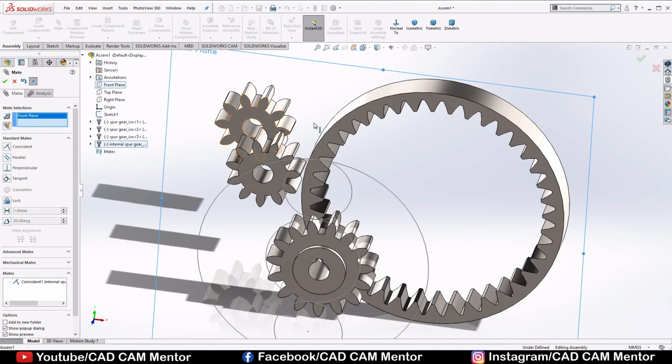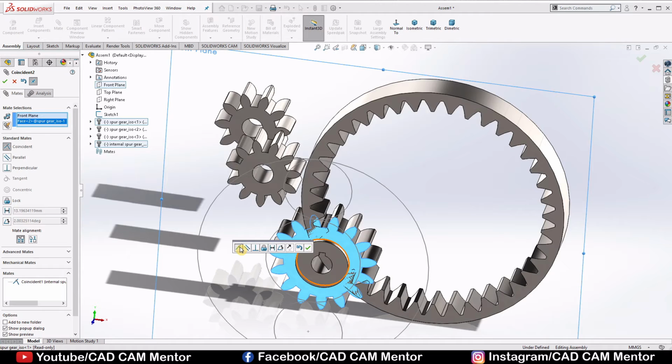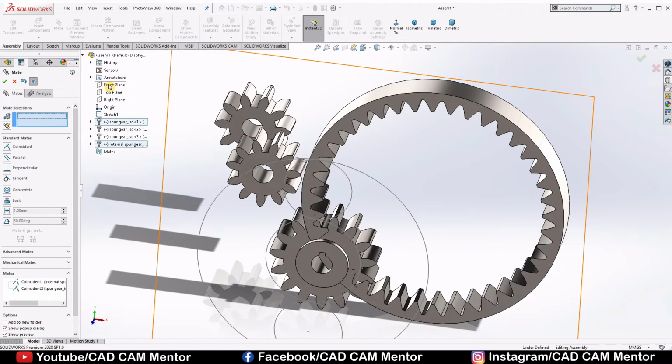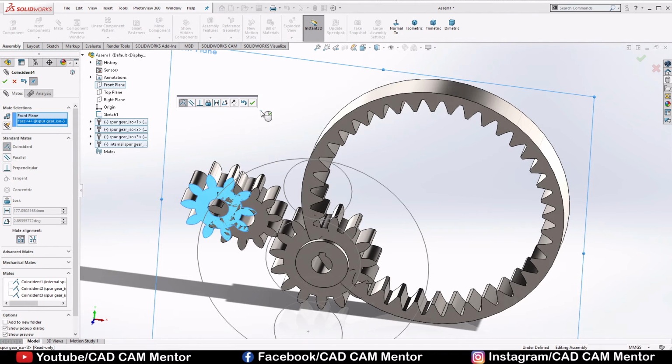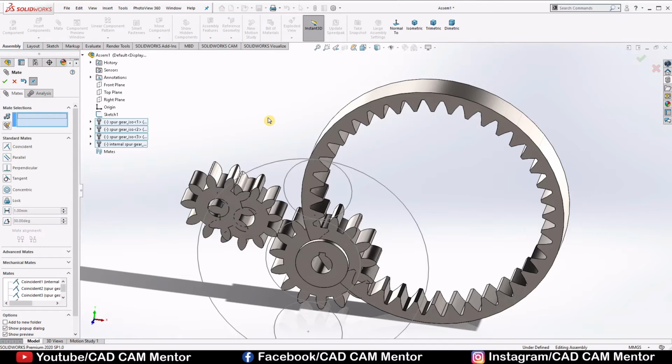Select front plane. Select this face of sun gear. See relation coincident. Click OK. Again select front plane. Select first planetary gear. Select OK. Again select front plane. Select second planetary gear. Select OK.